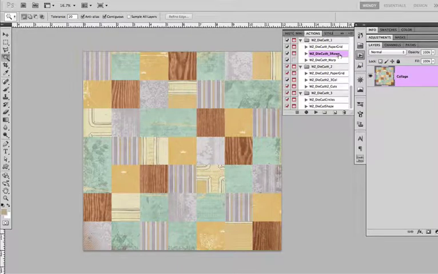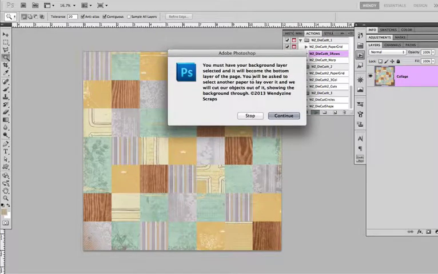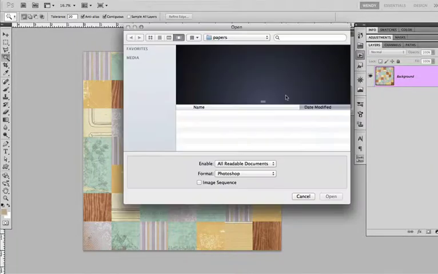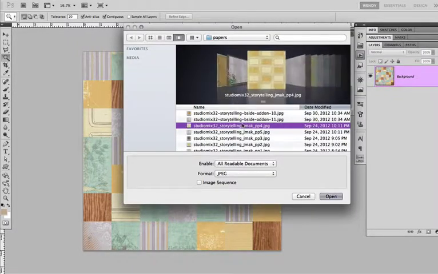We're going to make 3 rows. In this particular action, we're going to get 3 rows of die cut here right across the center. So click that and press play. And this lets us know here that we want to have our background layer selected. It's going to be the bottom layer of the page. We're going to be asked to select a paper to go on top of it, and then we're going to cut an object out of it. So just press continue. And when we're prompted here, we're going to select a background paper to put over top.